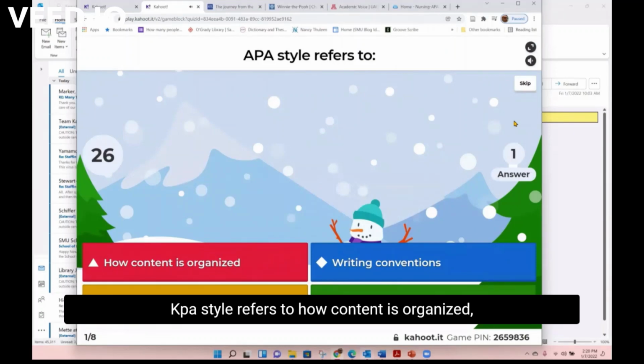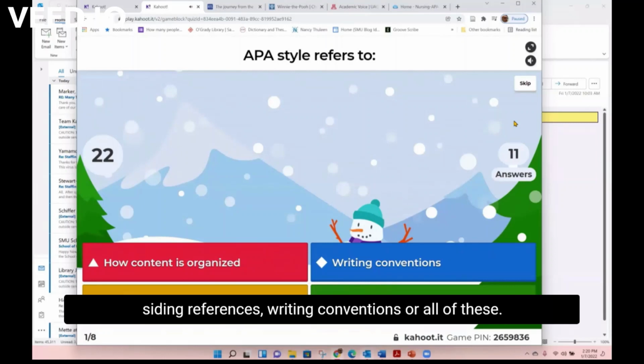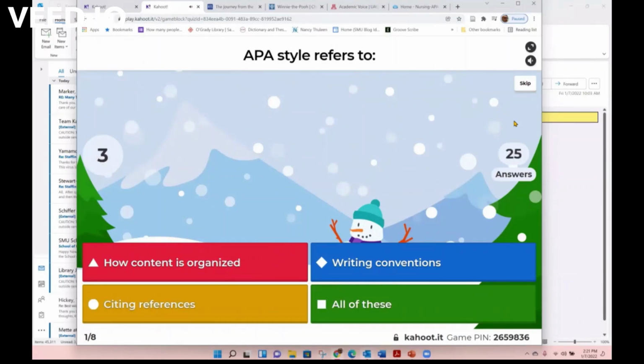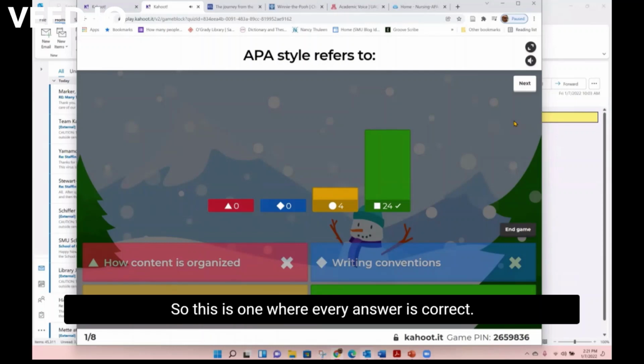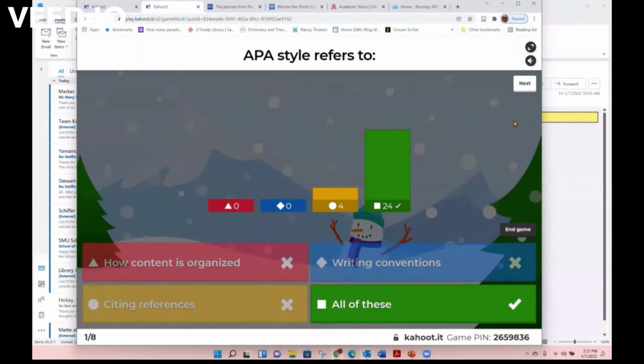APA style refers to how content is organized, citing references, writing conventions, or all of these. 5, 4, 3, 2, 1. Yep. So this is one where every answer is correct, but all of these is the most correct.